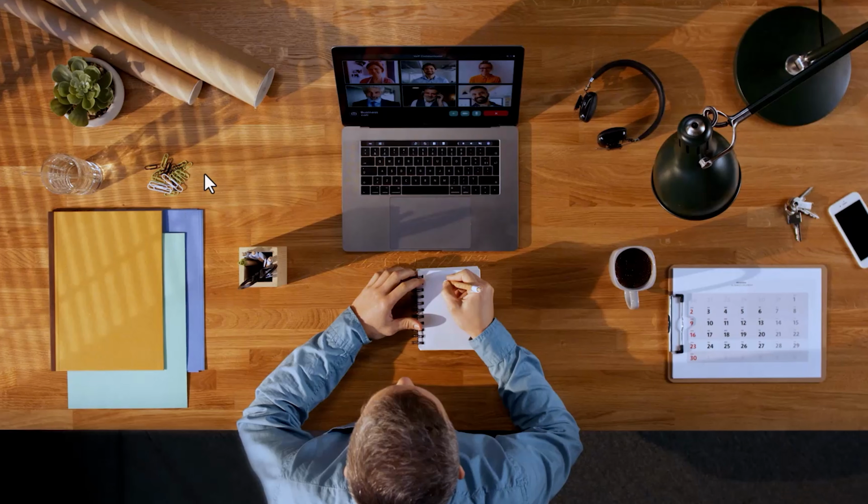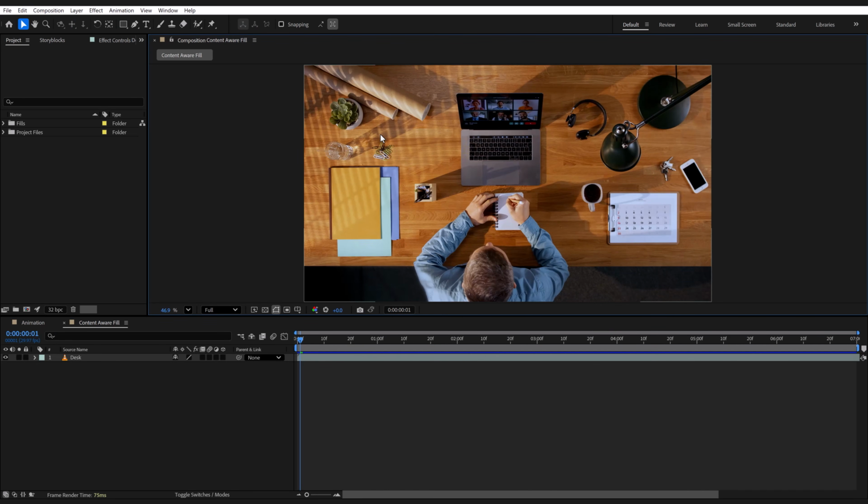Let's move on to After Effects tool number 3. This one is called Content Aware Fill. Now, what if you want to remove these paper clips from your desk? Yeah, I know, your desk looks messy. Well, with Content Aware Fill, that's no problem.